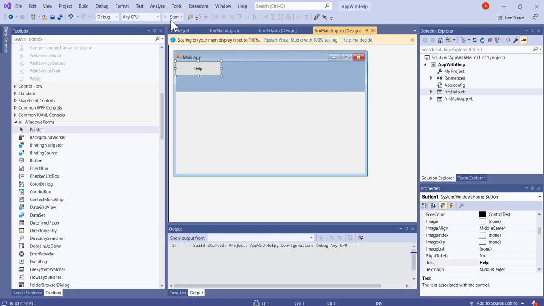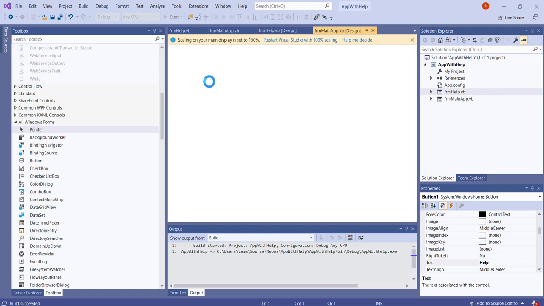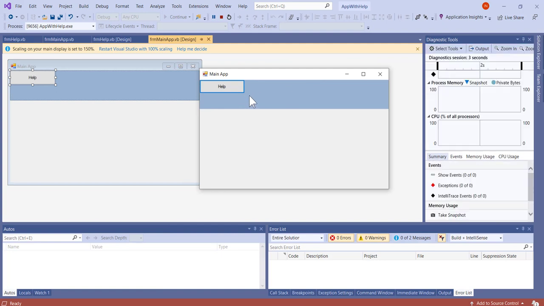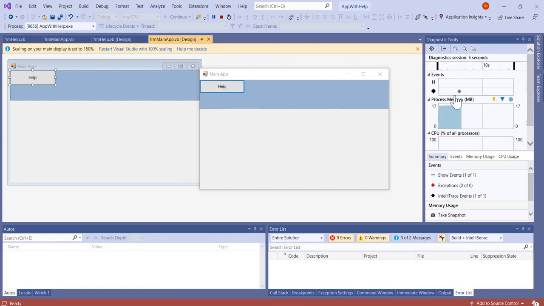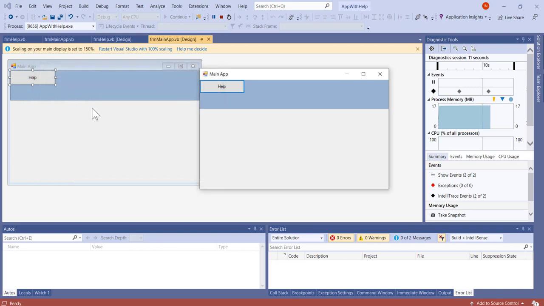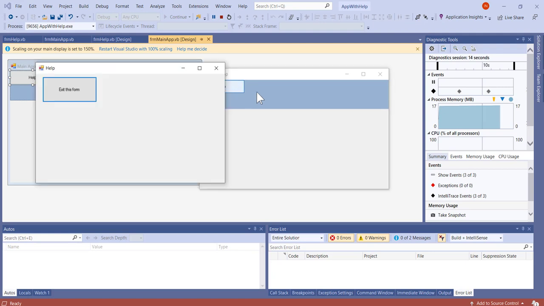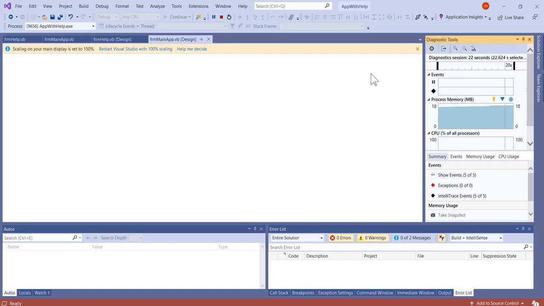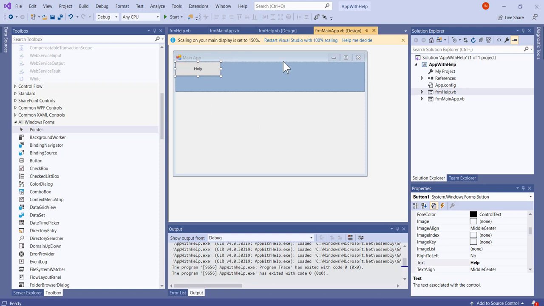So let's press start to test our project. And here's my project. So if I click on the help button, the help form opens. If I exit the help form, I go back to the main page. Okay. Now, the next thing we need to do is customize the help page. But I'm going to let you customize this.